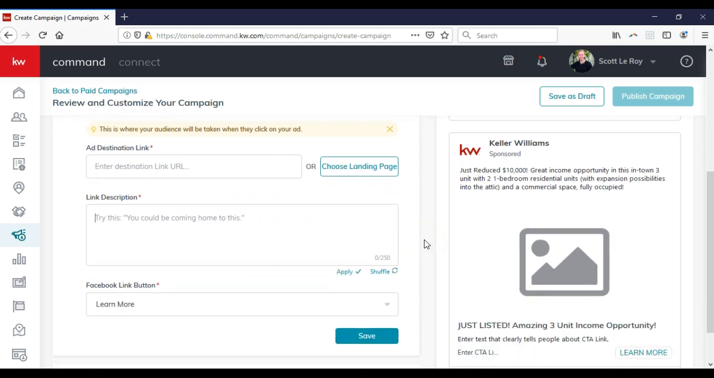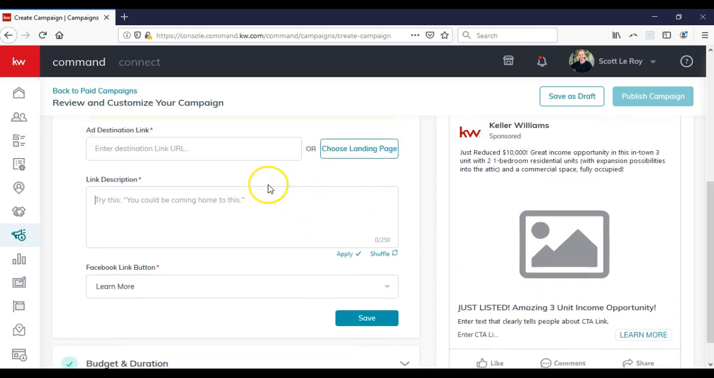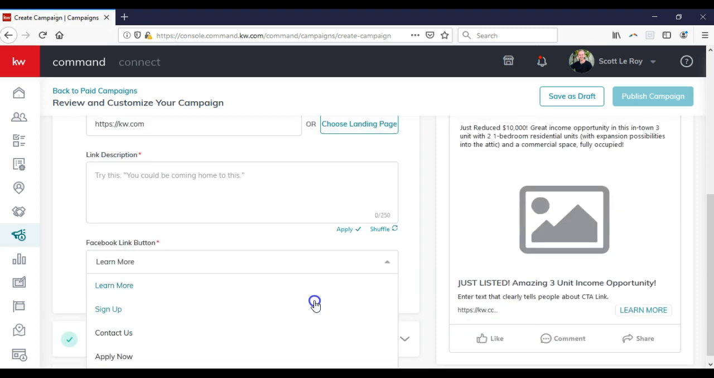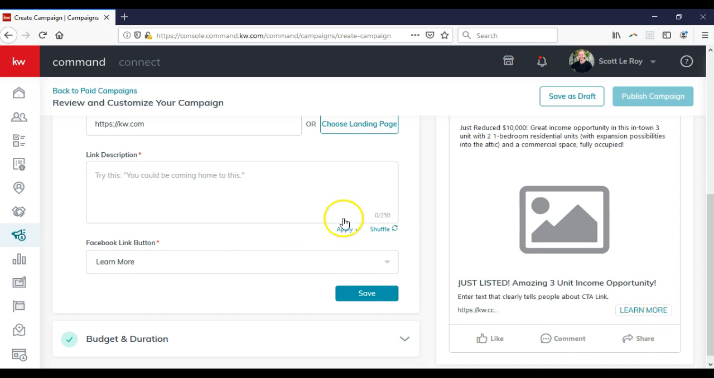As you can see, they have something: you could be coming home to this. Right down here, we'll have our link, so I'm just going to put in kw.com. We can see this is where it's going to show kw.com. The button is going to say Learn More, and you can change this as well if you want to. If they click on that, it'll take them over. Find your dream home today. And we can notice that it just updates right down here too.